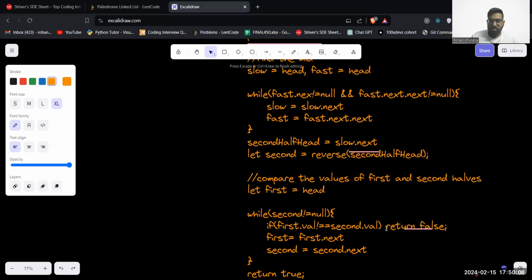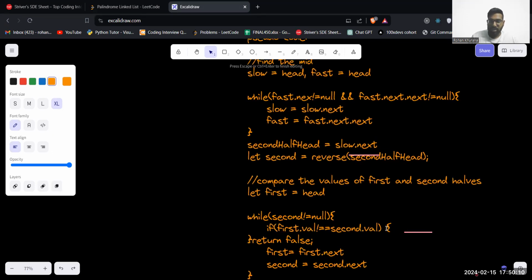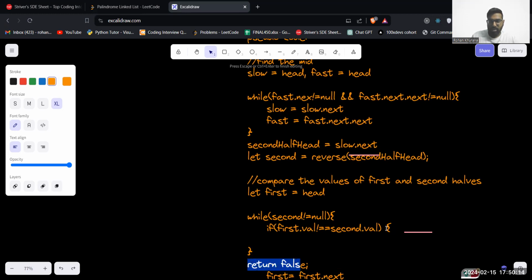But there is something that is a good practice. Now, what is that good practice? Let's just remove this false for now. That good practice is that whenever you return a false, you have to re-evaluate. Basically, you just have to reverse your whole linked list again. Now, why is it so?